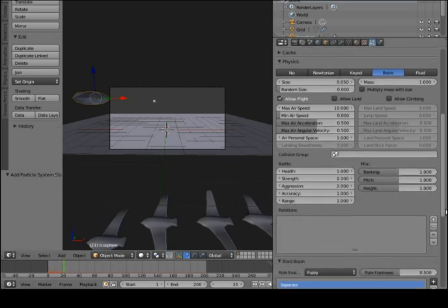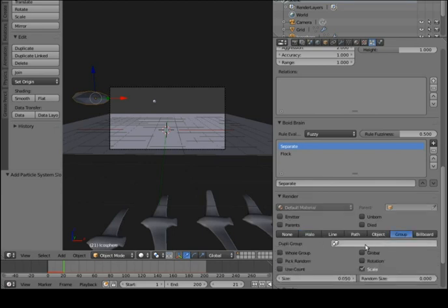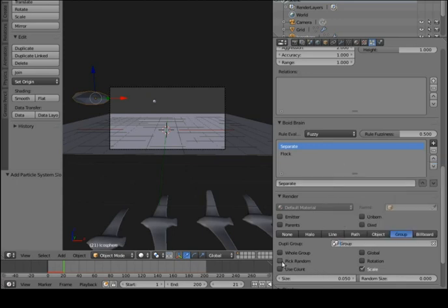We'll go down here first, render. We don't want to render the emitter, which is the icosphere. We want to render a group. Here's the group, funnily enough called group, and it's going to be pick random, and yeah, so what size are we? Don't know. Right, we've just got separate and flop at the moment, and that's not much use.